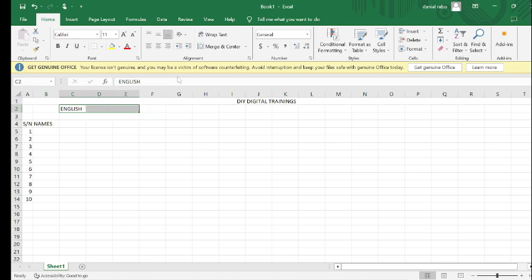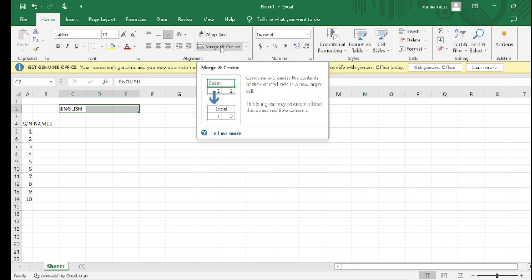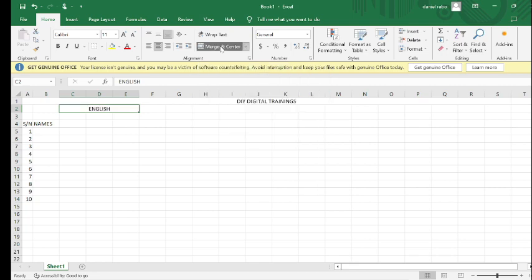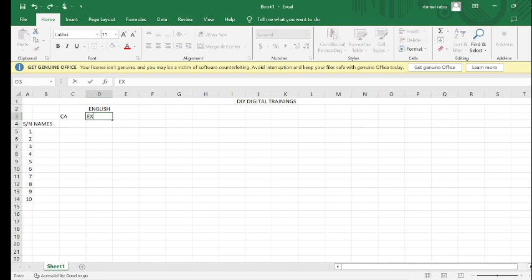So you come here, press, and then drag to this point here. I'll tell you why. Merge and center it. This time around, you don't need to click on the drop down. Good. Under here, we have the CA, exams, and then total. So the way they appear, whoever is looking at this will know that these three are under English. Do the same for mathematics, the next subject.